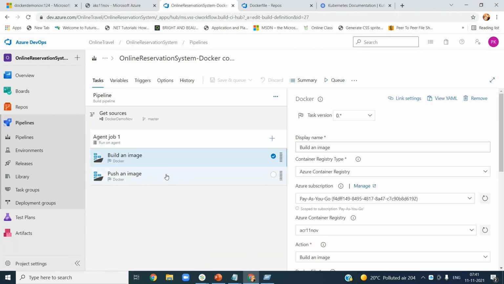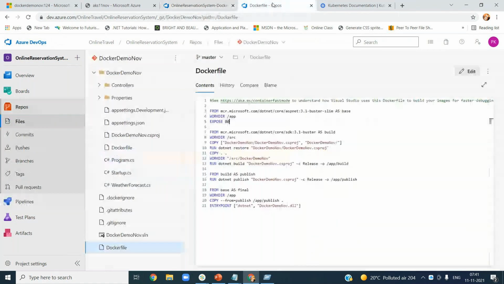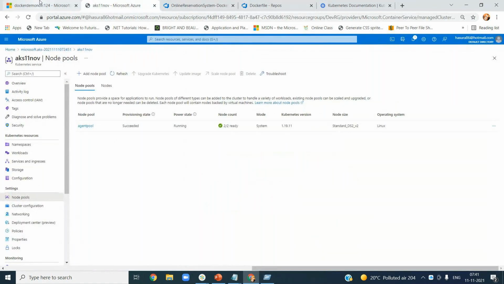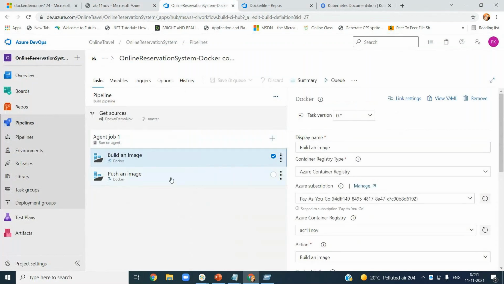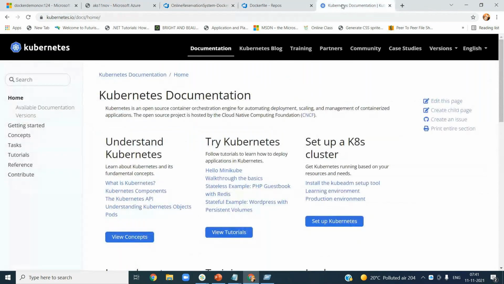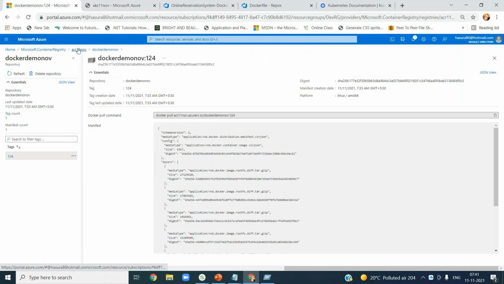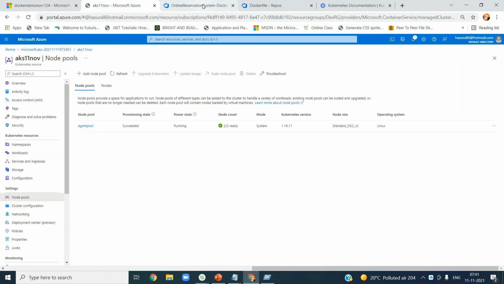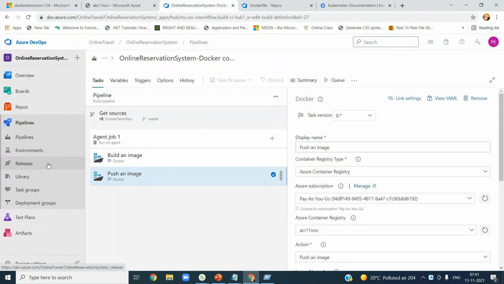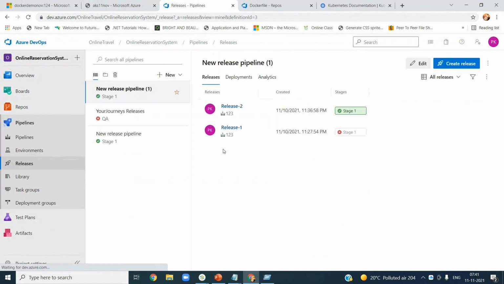But I want to just close this one. Yeah, sure. So where are we? The image is created. Kubernetes is also created, it's completed and up and running. Now the next step is, let me go ahead and create a release pipeline. Create a new release pipeline.